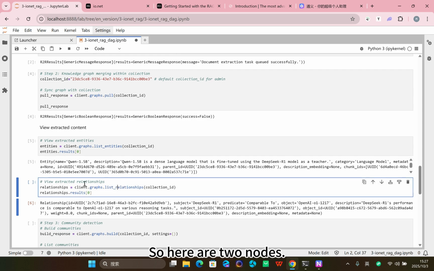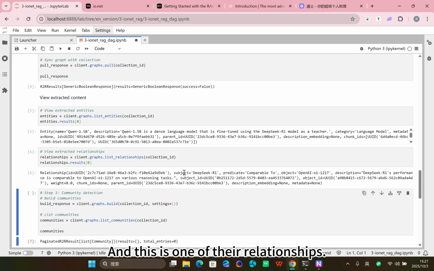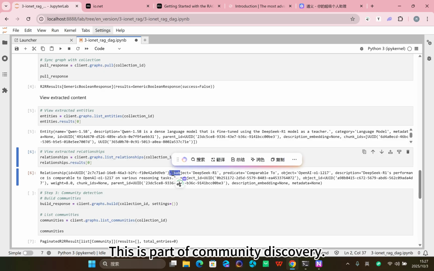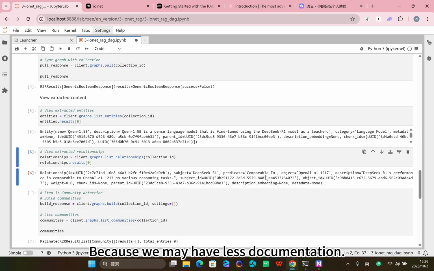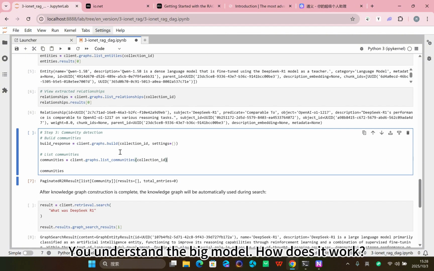So here are 2 nodes, subject and object. One is DeepSeek, the other OpenAI. And this is one of their relationships. It's a contrast, this is a relation. Typically subject-object, it's a directional relationship: compare to. This is part of community discovery. Of course, because we may have less documentation, we didn't find a community like this. You understand the big model.